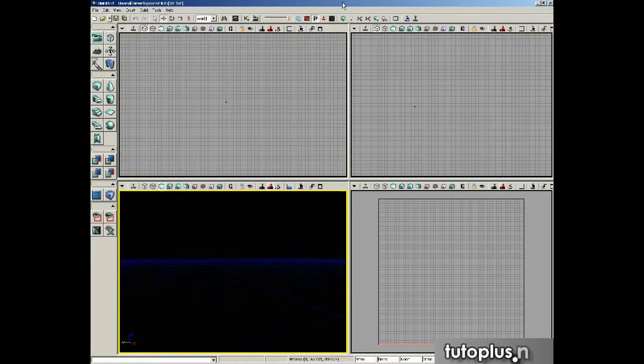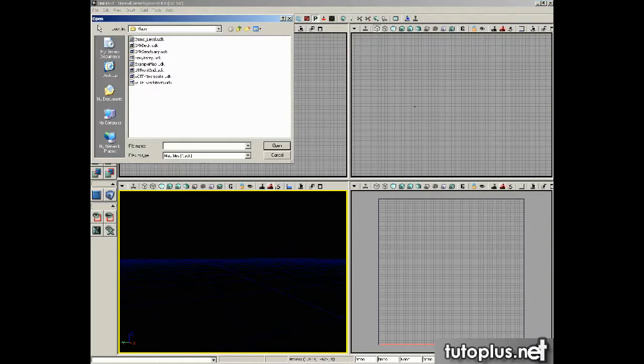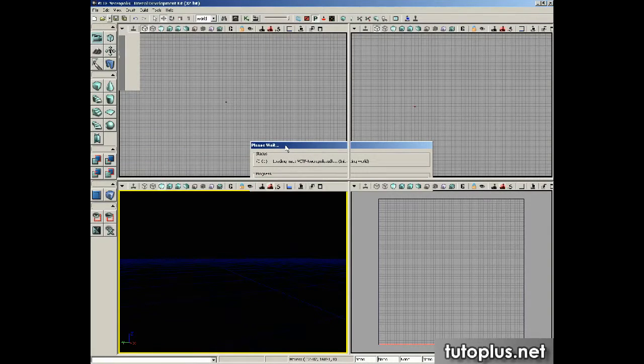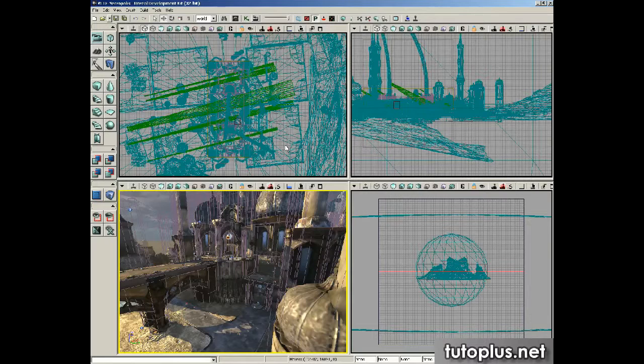Now, just to make things a little more visually stimulating, I'm going to do a couple of things. One, I'm going to open up a level. So let's go to File, Open, and I'm going to pick VCTF Necropolis, and click Open, and we get this massive level, which is a vehicle capture the flag map from Unreal Tournament 3.